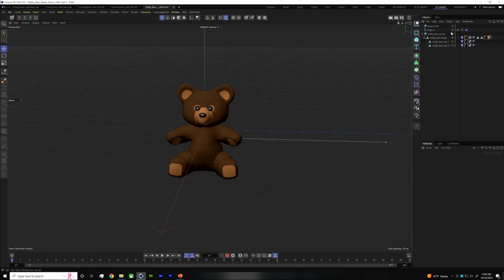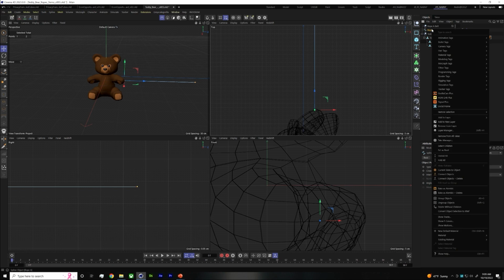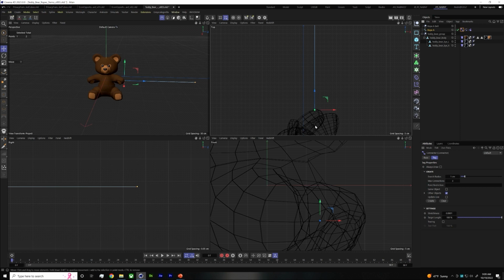Our bear is still falling, but that's okay. We're going to fix that now. So we go back again. Let's select our points, the other point now, because that's the one we're going to use to connect it to the bear. Let's find that. Okay. Now we're going to use a connect tag. So again, simulation tags, connector. Okay. For this one, we don't have to do anything, we just have to say create.